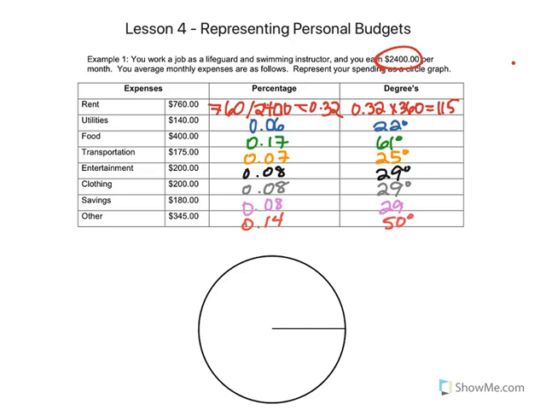Okay, using your protractor, I'm not going to bring it up, but you're going to use the center line here and you're going to line your protractor up and you're going to measure out the first one to be 115 degrees. That's your biggest portion. It should go to about here. From there, you will use this as your new line.